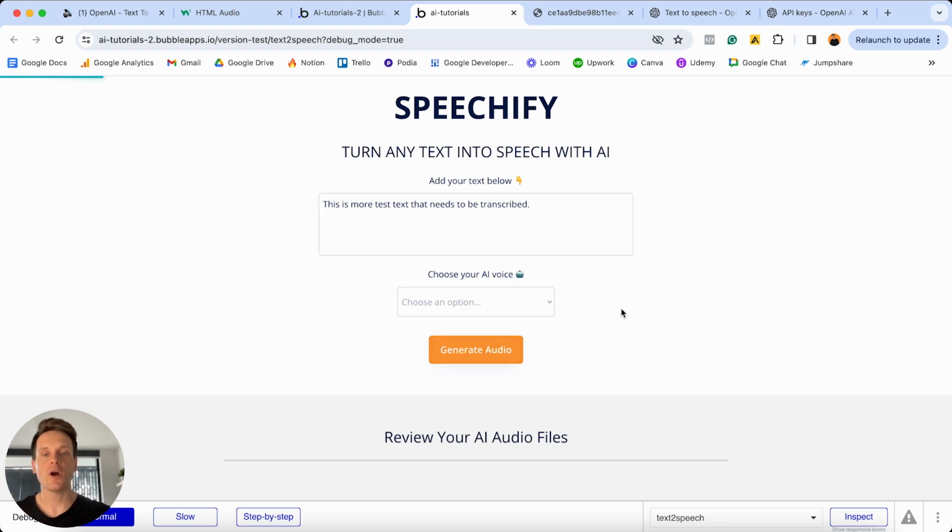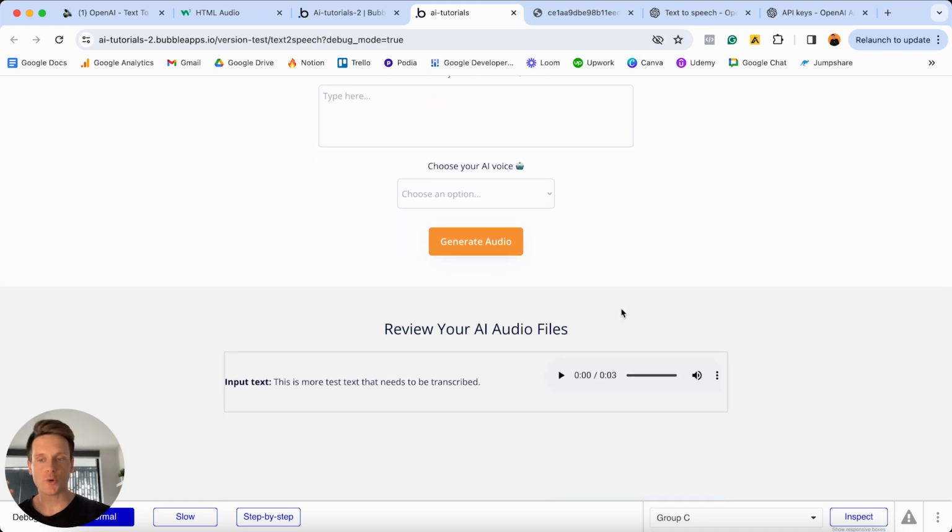It's going to run that workflow. It's going to send that text through to OpenAI, which is then going to return an audio file. And when I hit play here, this is more test text that needs to be transcribed. So as you can see, we have a fully functional feature.